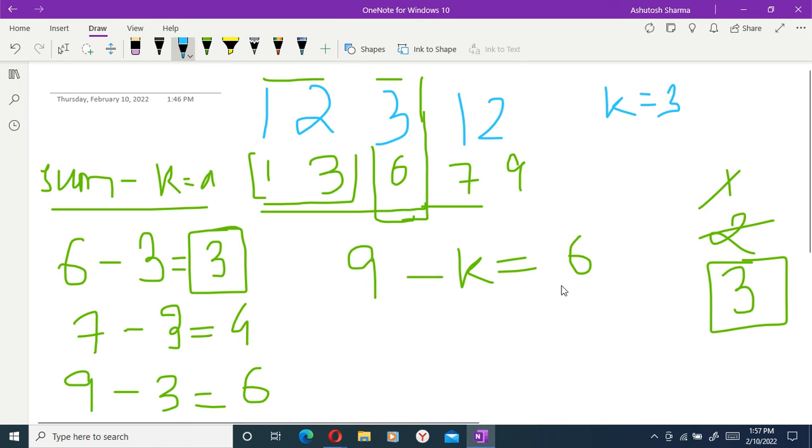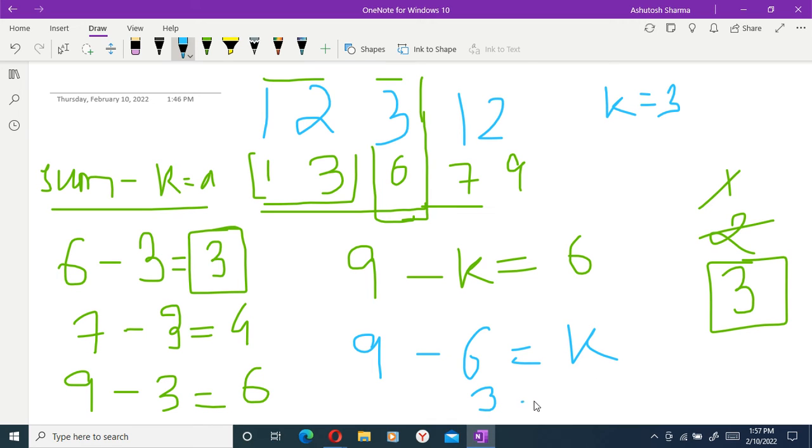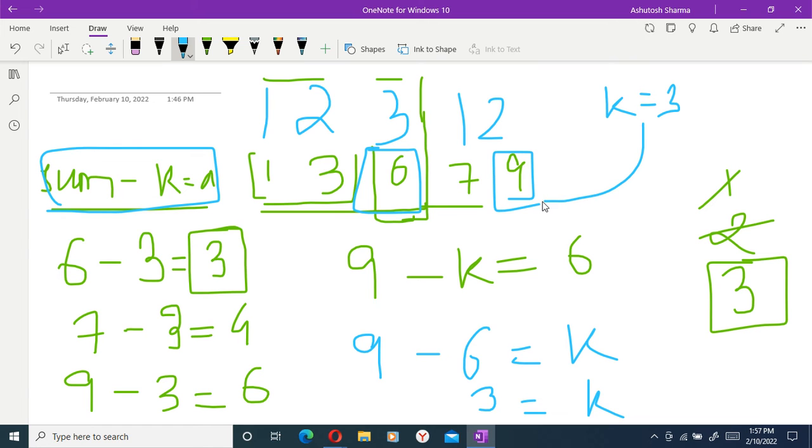Let me change the color. So now I say what will be my k equal to? 9 minus 6, if we just take this down here, and k. So what do we get? We again get k equal to 3. So hence this is proved that we just apply this, sum minus k is equal to a, and we do get indeed the value which we need. If you just see the summation up till here, we got 6, and here we got 9. 9 minus 6 is 3, which is indeed equal to k. That is the subarray that we needed.